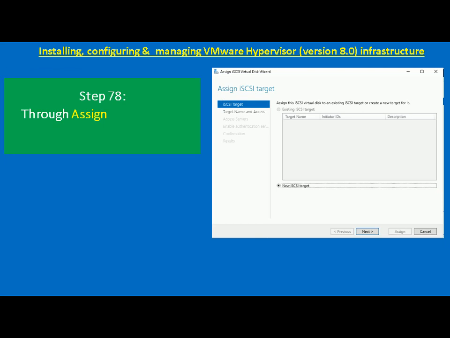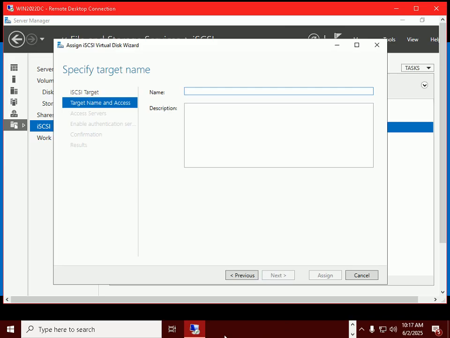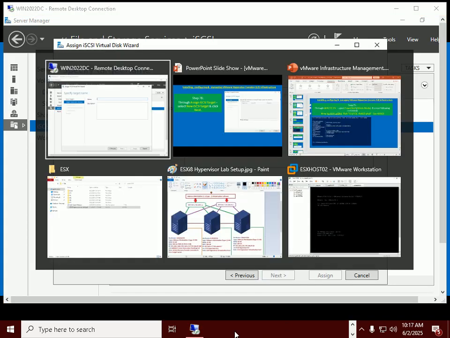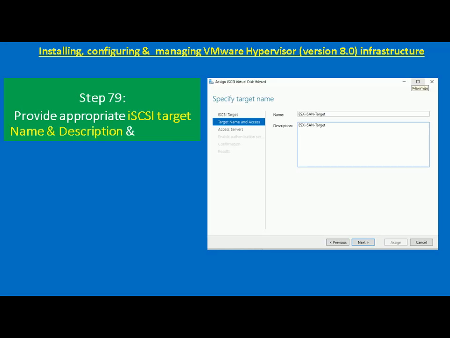So next step is through Assign iSCSI Target, select New iSCSI Target and click Next. Okay, so we are creating a new iSCSI target over here and I will say Next. So next step is we need to give some appropriate name to our iSCSI target, and description, and click Next.